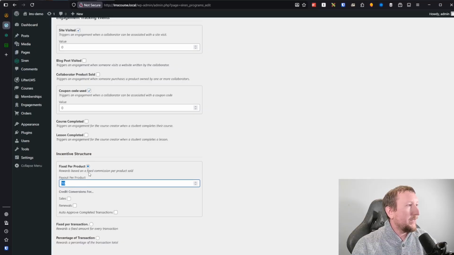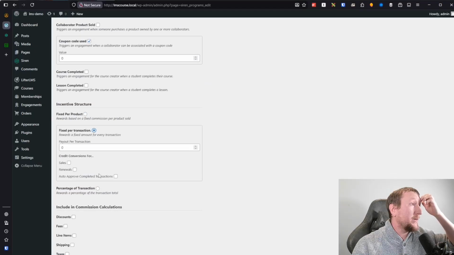Another one is fixed per transaction. This is probably a little bit more common of a use case that you're probably thinking of. So basically this pays a fixed fee every time a customer makes a purchase. So this is often used, especially in really high ticket sales, high ticket products. So maybe you wanted to give somebody like a $200 sign-on fee for selling your product or something like that.